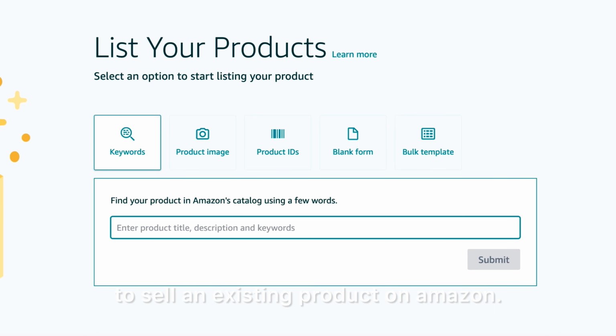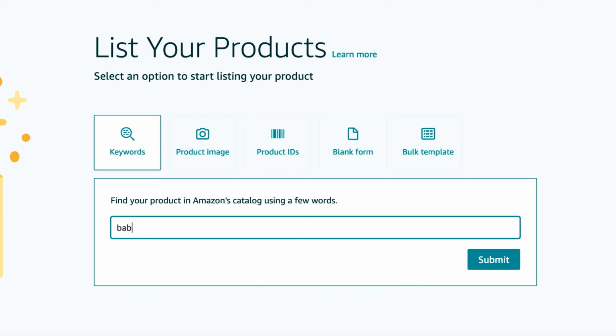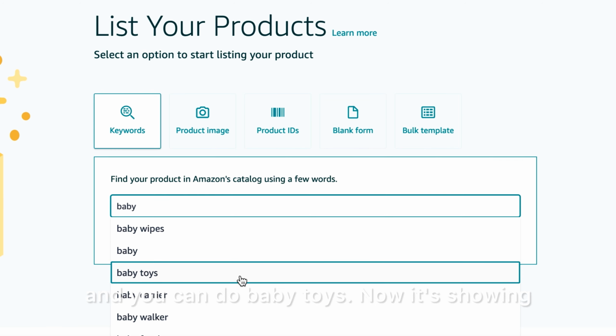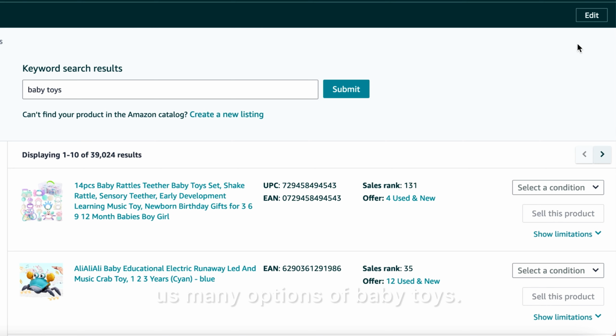For example, you want to sell an existing product on Amazon. Now, this is very straightforward. All you do is add the name of the product that you'll be selling in the search box here. For example, you want to sell baby toys. So we're going to go in the search bar and type in baby, and then you'll see a bunch of different options that will populate, and you can do baby toys. Now it's showing us many options of baby toys.